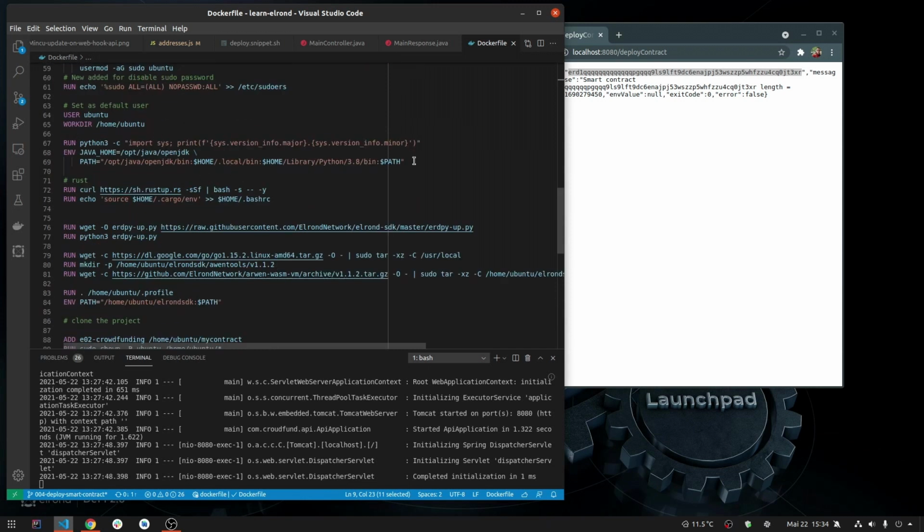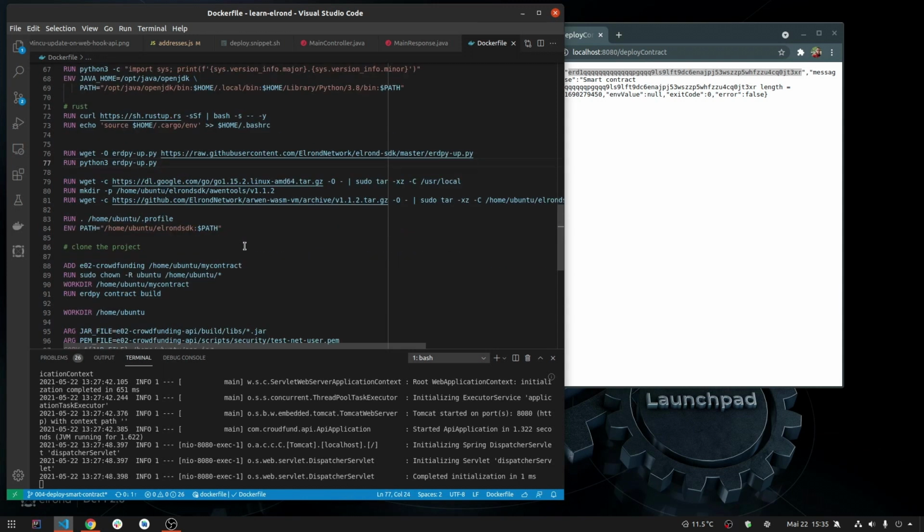This is where we configure Python, and this is where we configure Rust, and this one is where we launch the AirPy up.